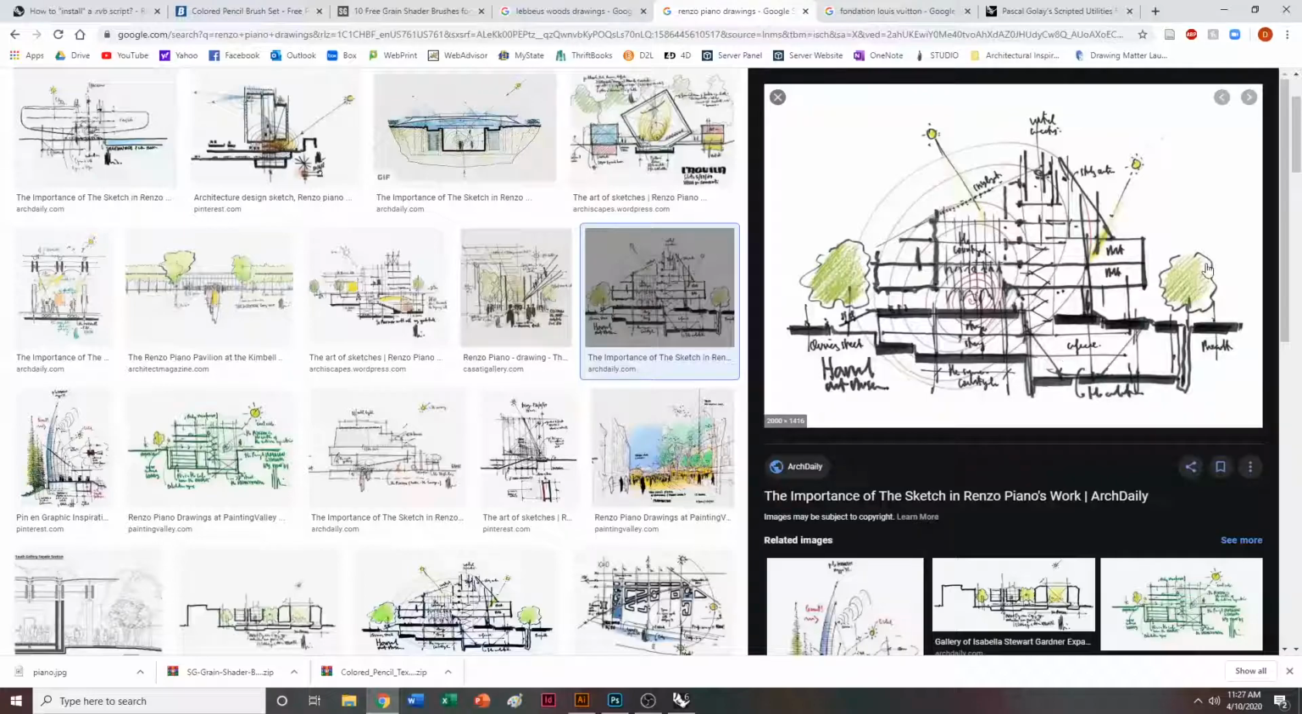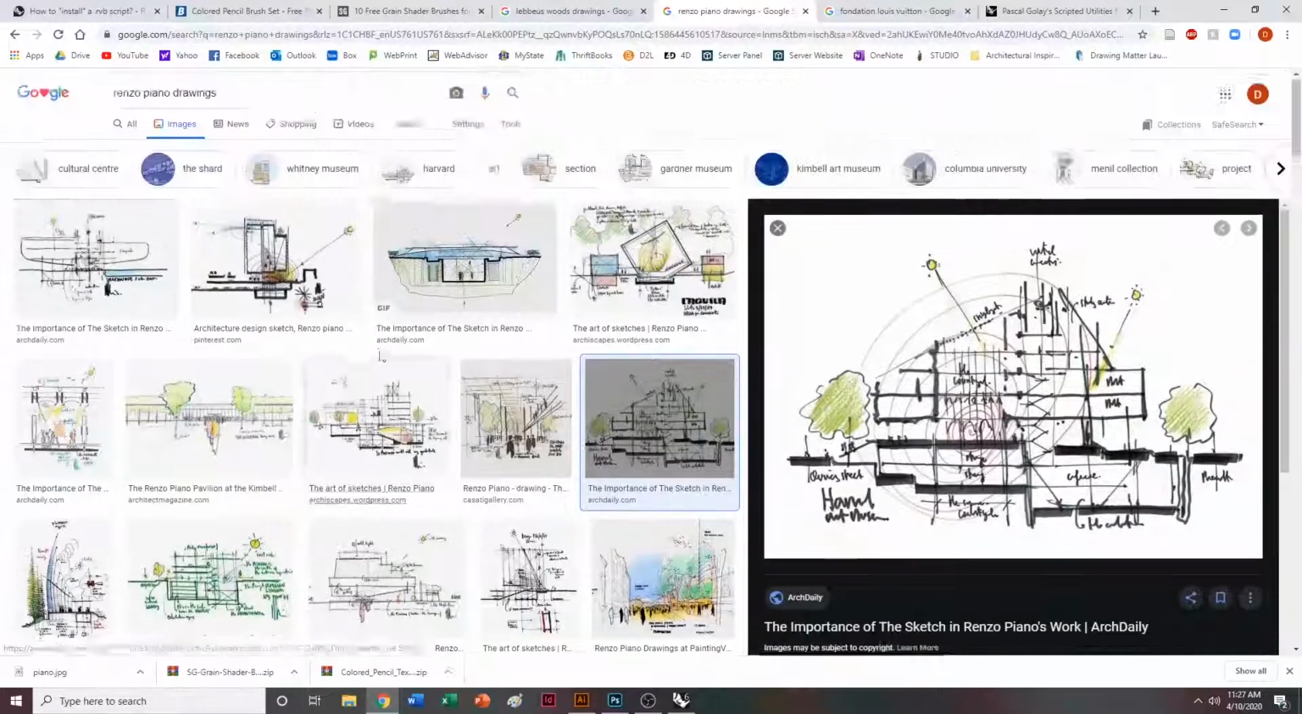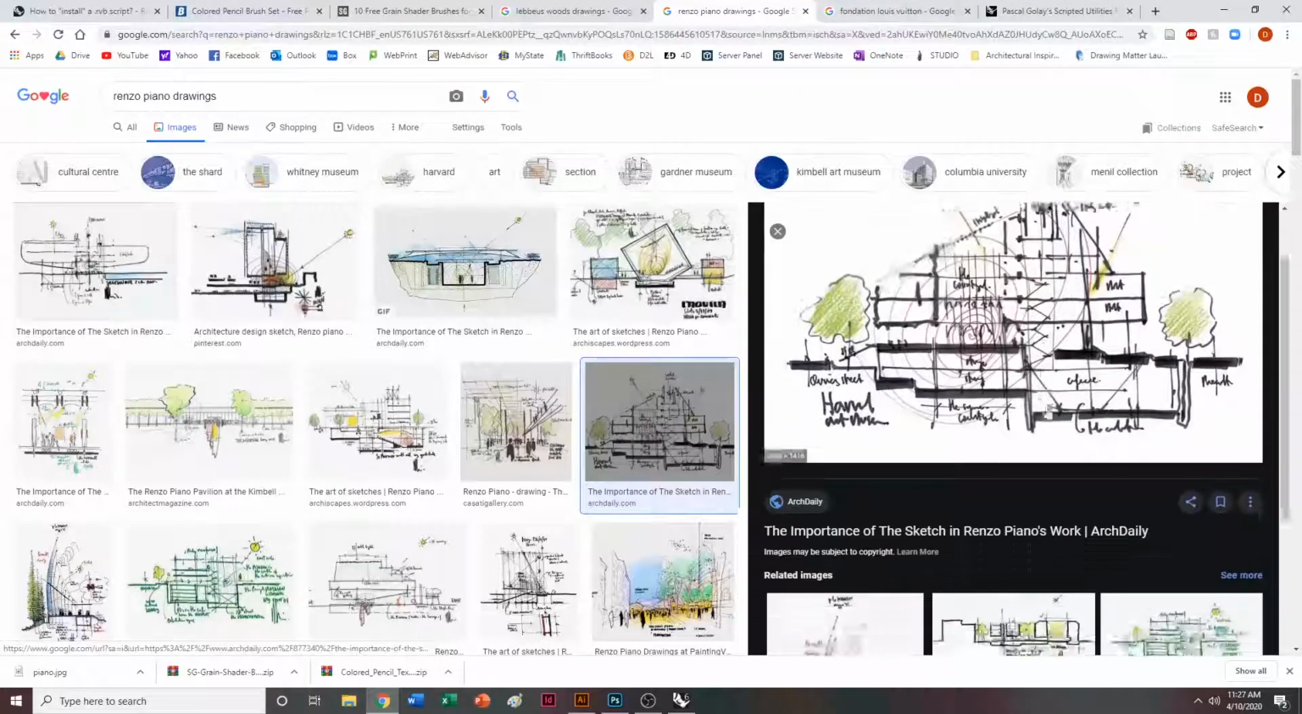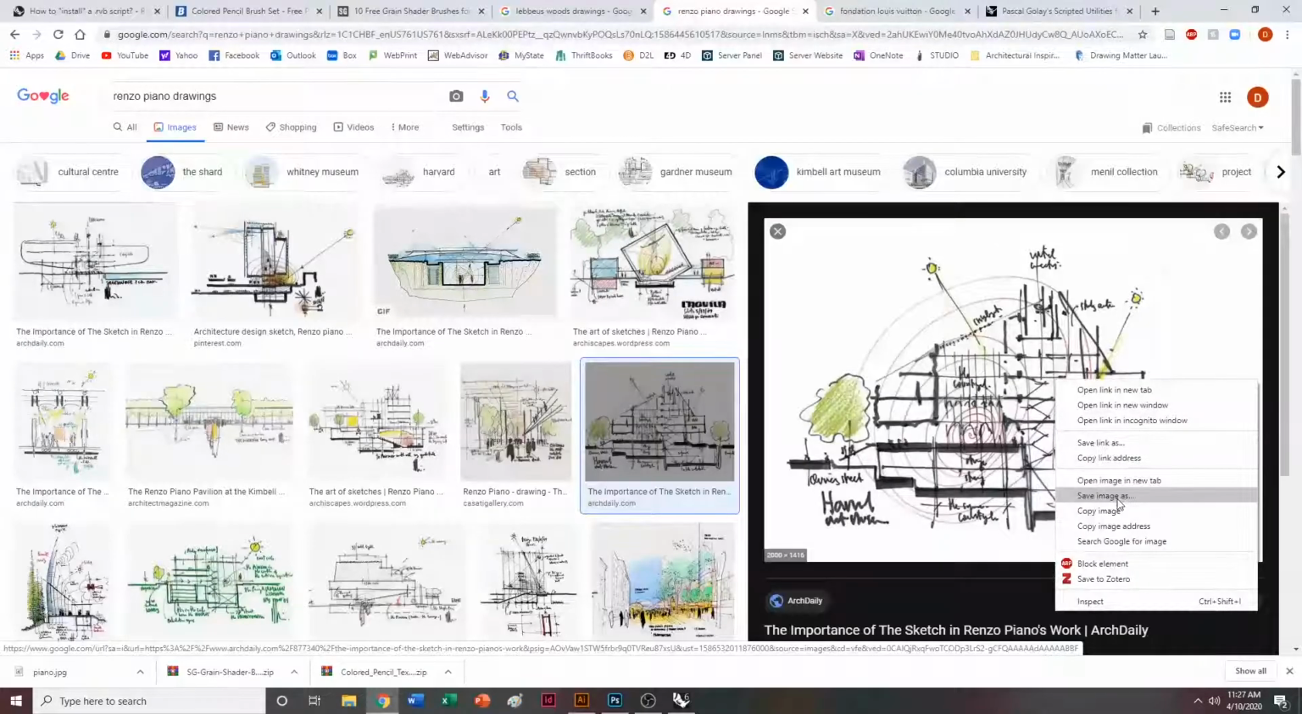this drawing, which I'm going to bring into Rhino by using a command that we'll get to in a couple of seconds. But all I did is basically look up Renzo Piano drawings on Google and do a save image as, and I saved it to my desktop.